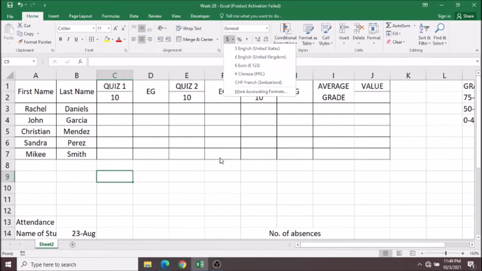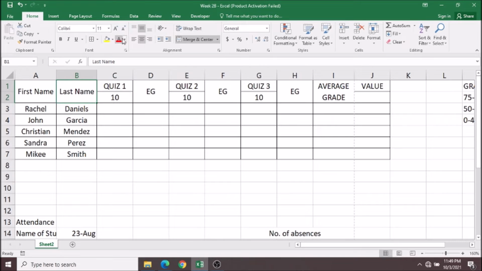Next is text coloring. We can color the text, right? You can choose green, blue, or others. It's up to you.